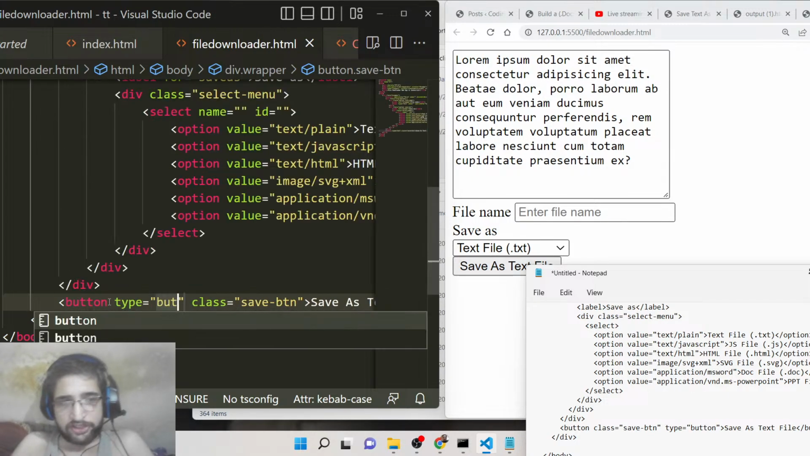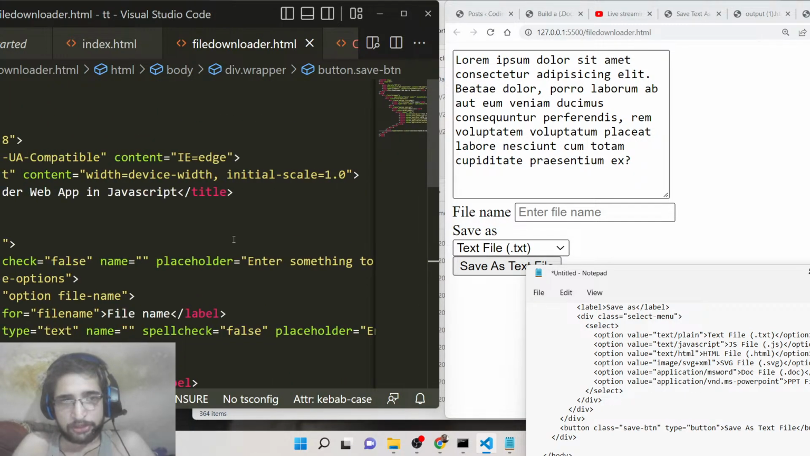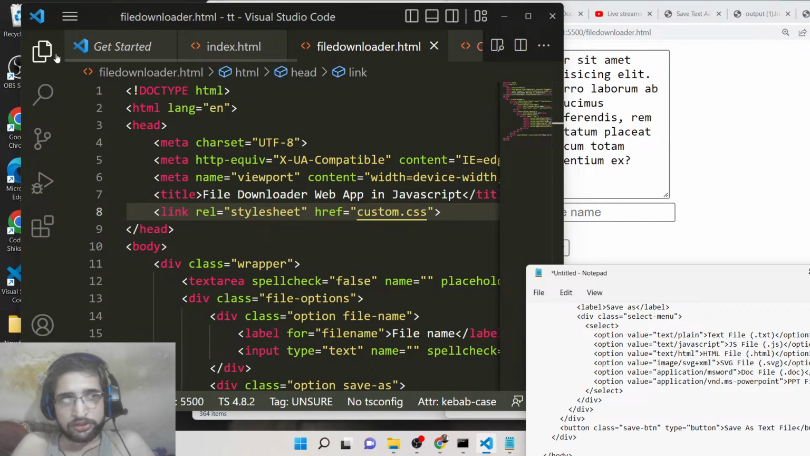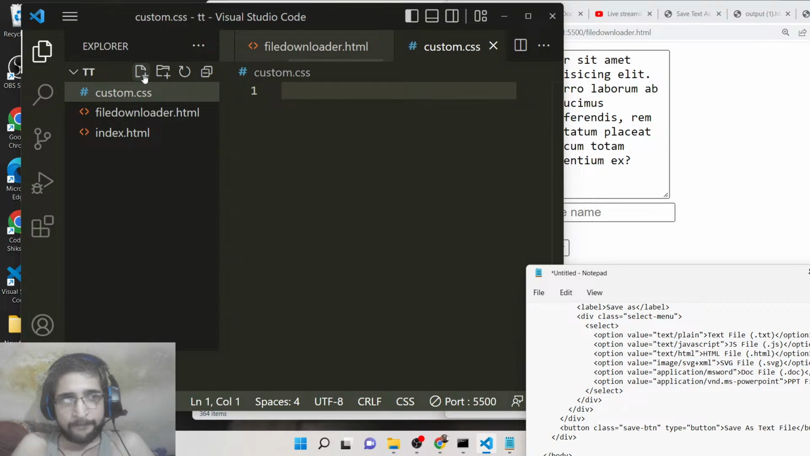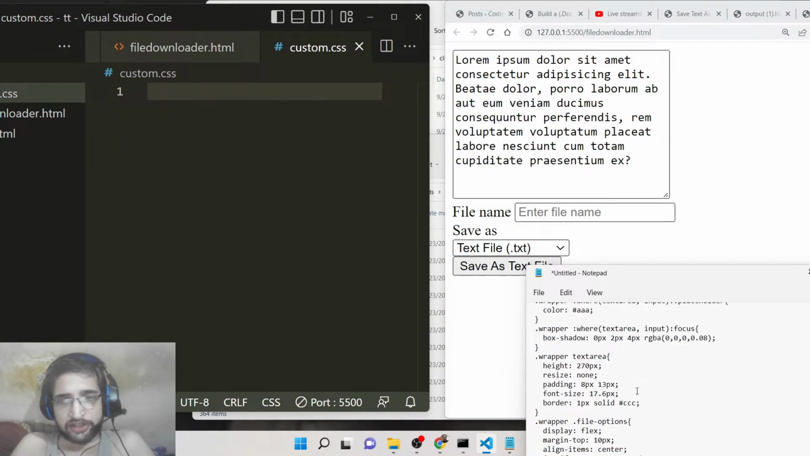So this is all the HTML which is required for this application. Now we will be writing the CSS for this application. So just write a link tag, and here we will be having a file custom.css. So just make this file. Here we will be styling this, guys. This is very easy.